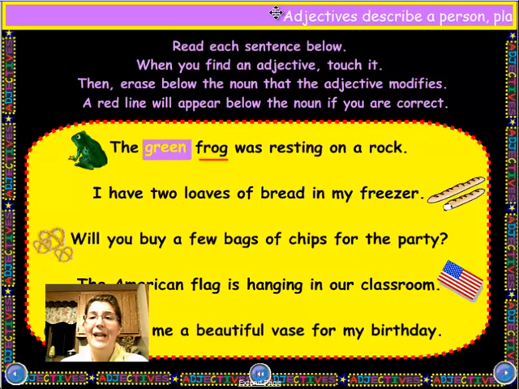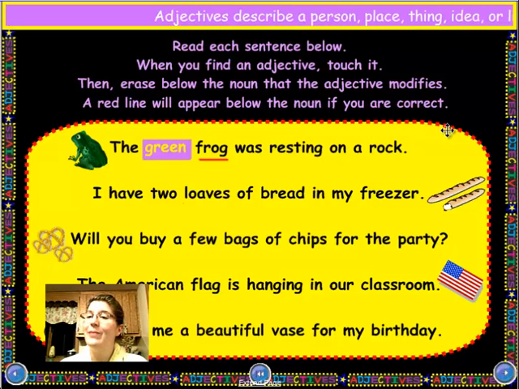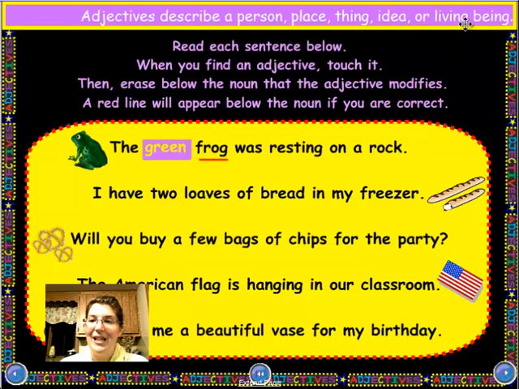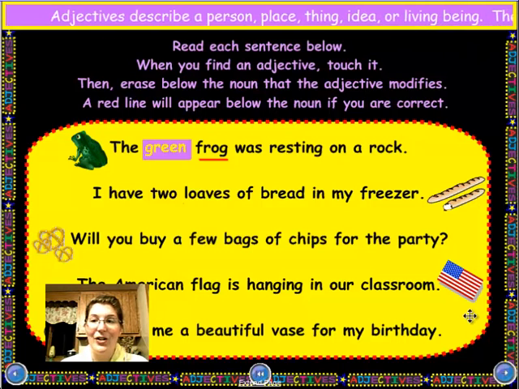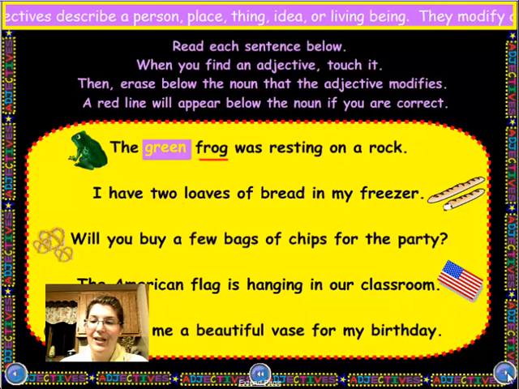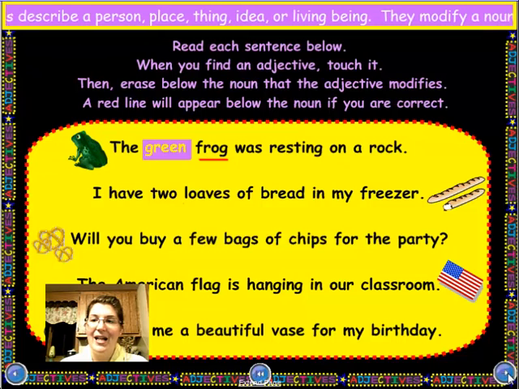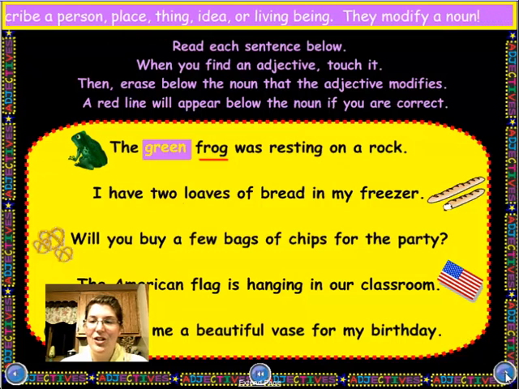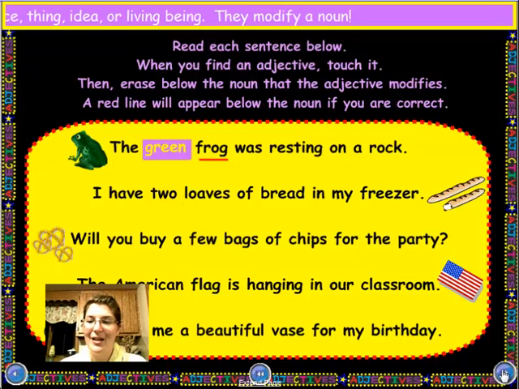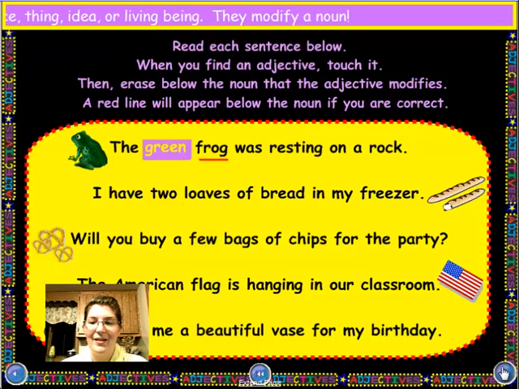And one thing that I really like is at the top she has a little scrolling sentence that says adjectives describe a person, place, thing, idea, or living being. And just a reminder of what adjectives do. They modify a noun. And it's just again a reminder for those that are visual learners, that this is what an adjective is when they're doing these activities.